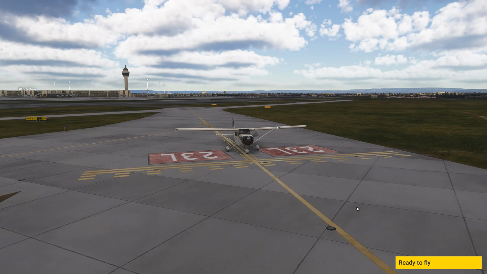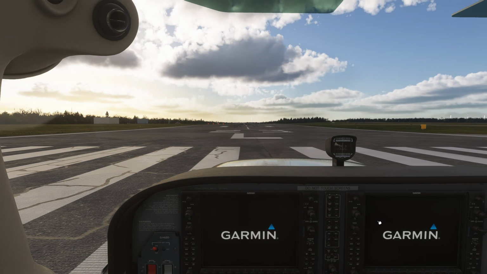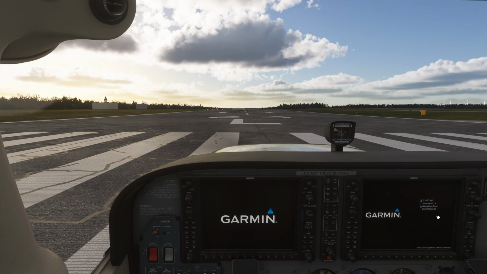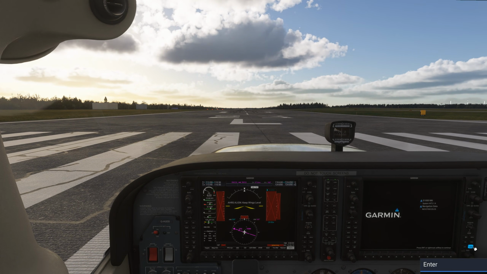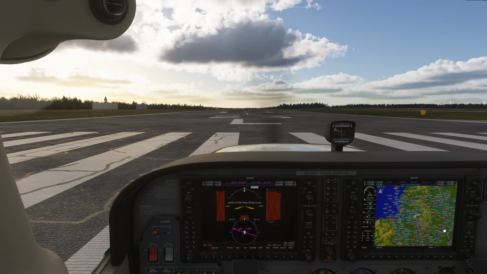Right, there we go. And click on ready to fly. And this Garmin seat screens will have to start up. You'll have to click on the enter button here. Right at the bottom, there's an enter button on your right G1000 just to get the map showing.